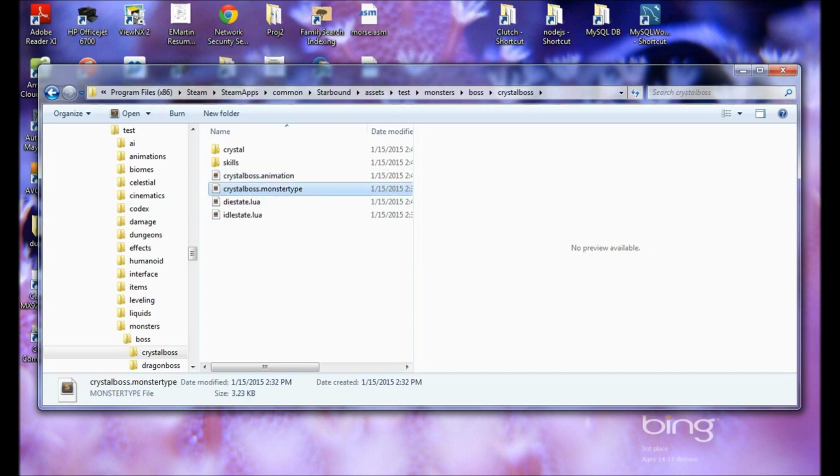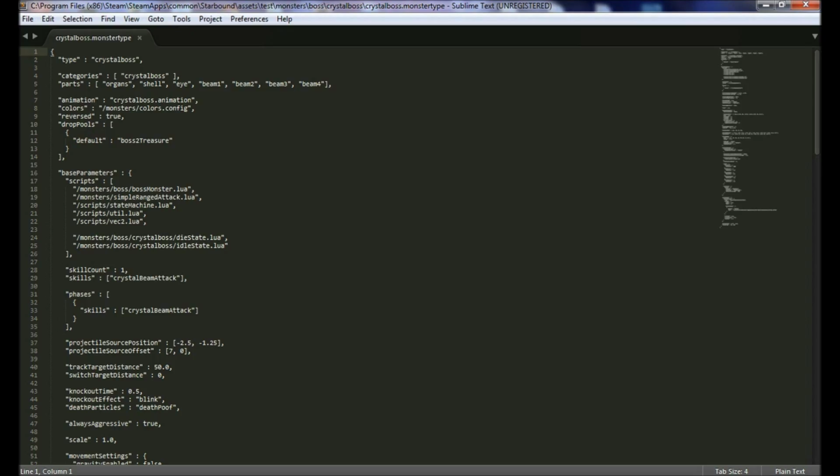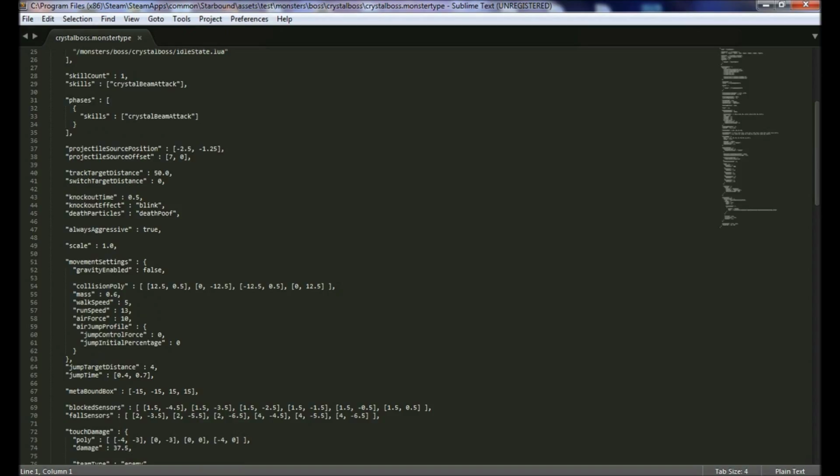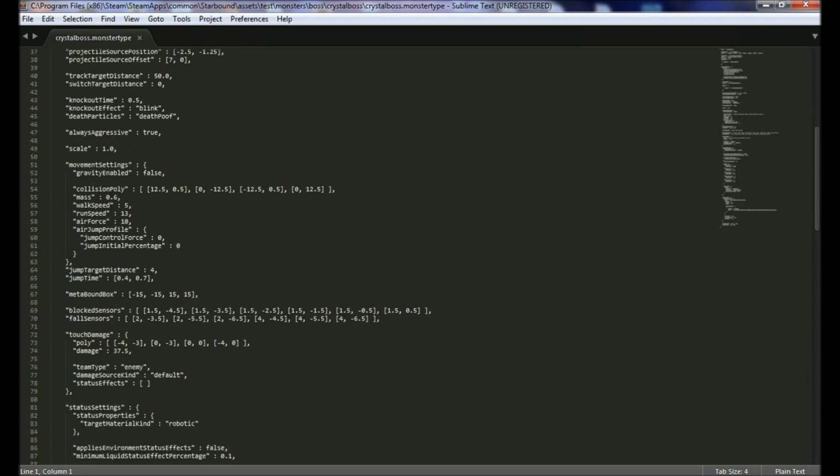So we'll look at the monstertype file. This is just a whole bunch of data that the computer stores in these files that it can pull out when it's creating this object or this monster or attack or whatever it is it's making. It can look at this data and say, okay, these are the values that I'm going to have for this, in this case, monster.